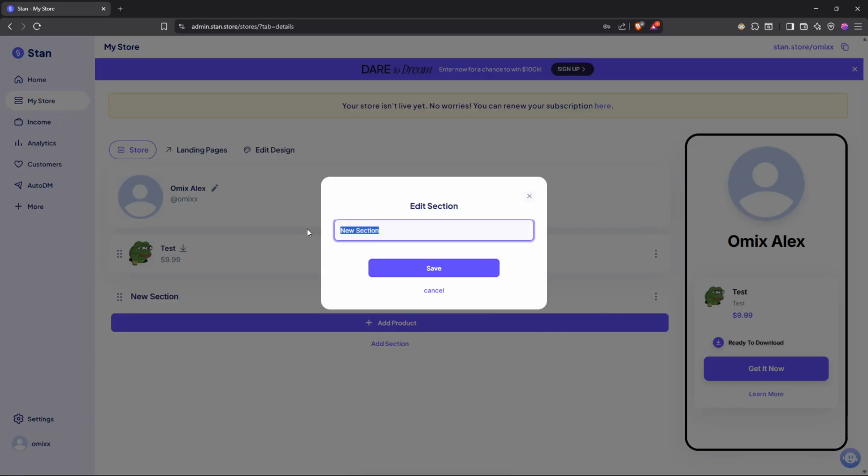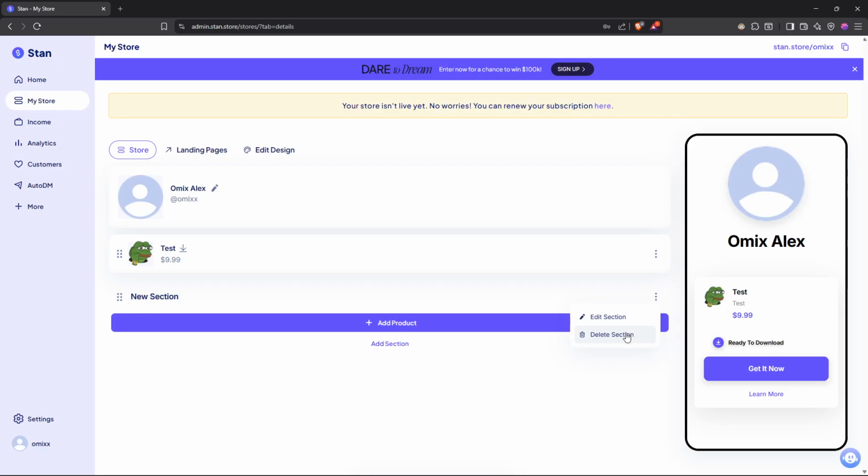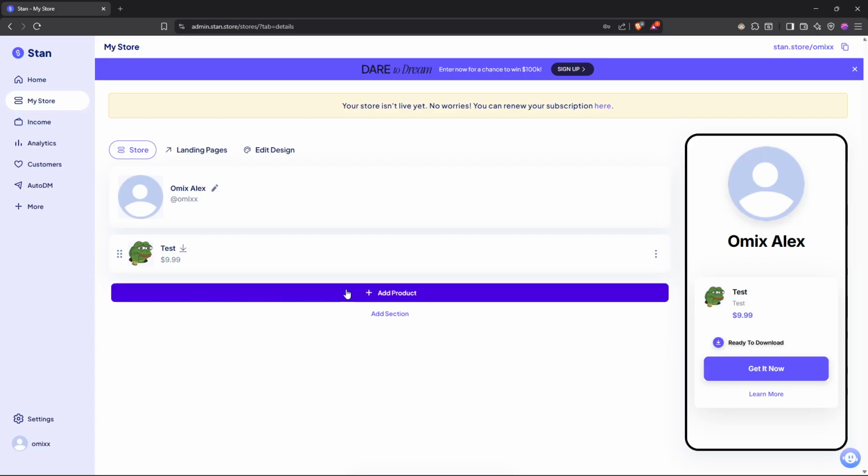You can edit the section. Basically, you'll have to edit the name, and you can delete it if you click on the three dots at the right of this option. So for me, I'm just going to add simple products without adding any sections.